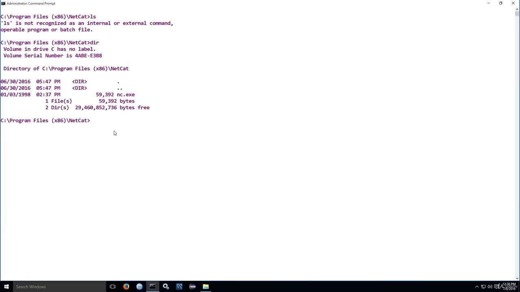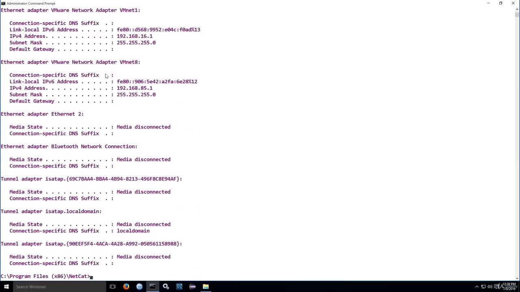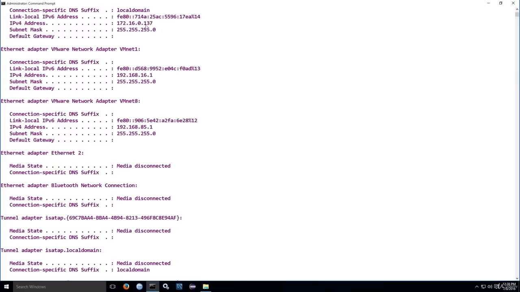Oh, excuse me, let me go ahead and get the IP of Windows since we are switching computers. Okay, see, Windows is 137.